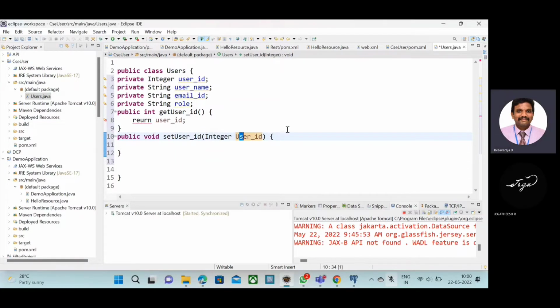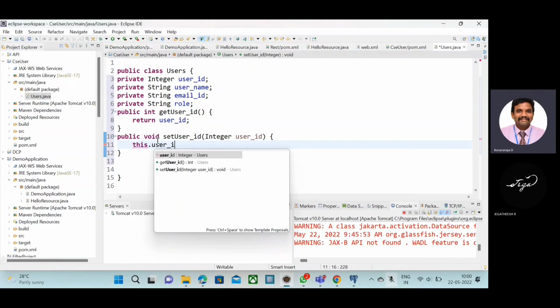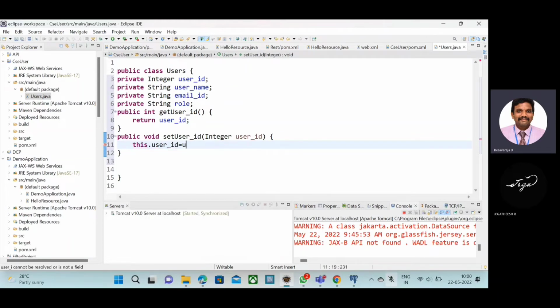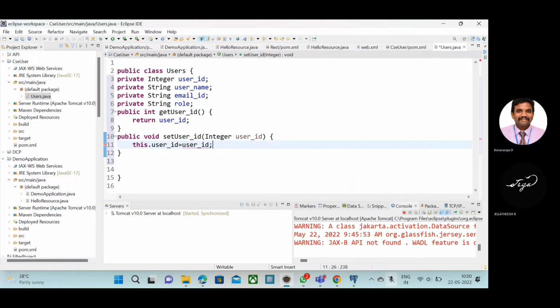The set method receives user_ID, then I will set the value, sorry, not return. So this.user_ID equals user_ID. I will set the variable to the current class object. So this.user_ID equals user_ID. The parameter value will be stored in the current object. Repeat the same for all four.